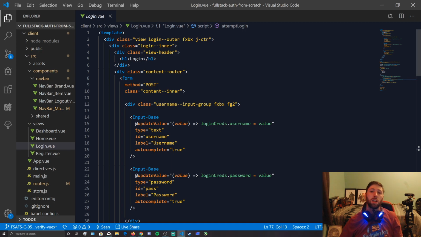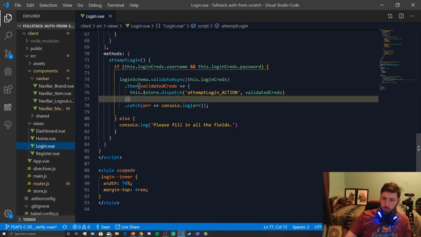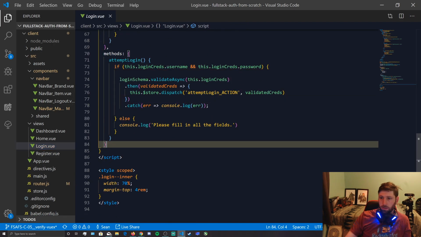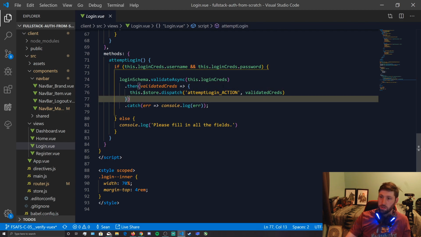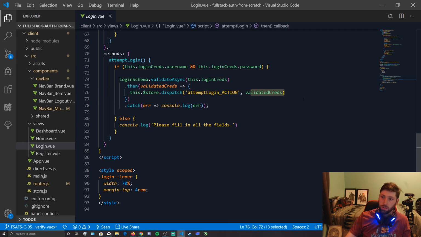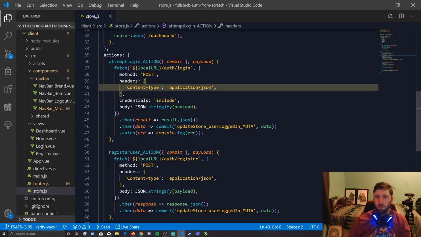Yeah, so that's exactly what I'm doing. So when we register or when we log in, we come down here, this.$store.dispatch, right? So the attempt login action. This is sending our validated credentials that we get back from the backend after all that stuff happens for the login. And then if we look at the store, you can see right here we have attempt login.